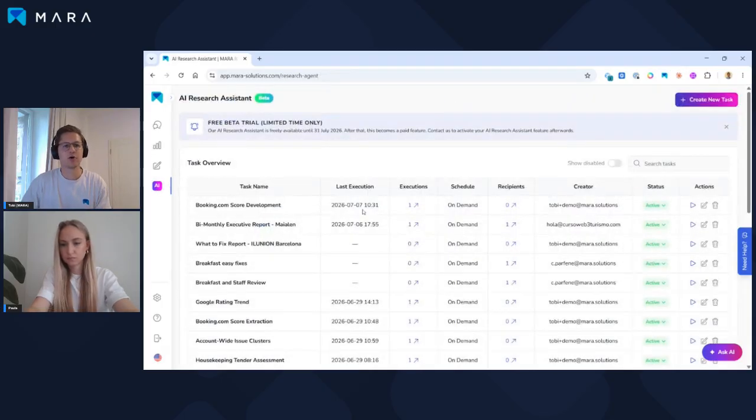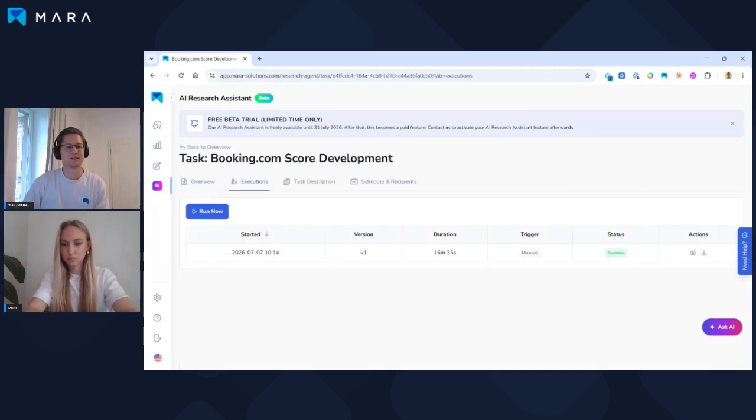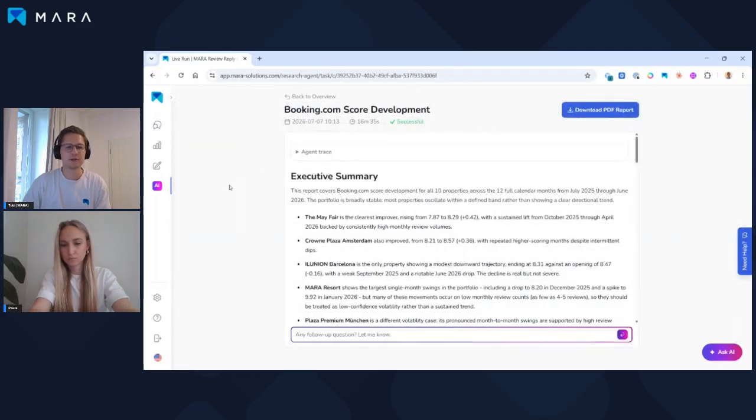I'll not do it now because it will take probably 10 to 20 minutes, but I've done the same just this morning, and we can have a look at the results. So here, exactly the same has been prompted, and a report has been generated.